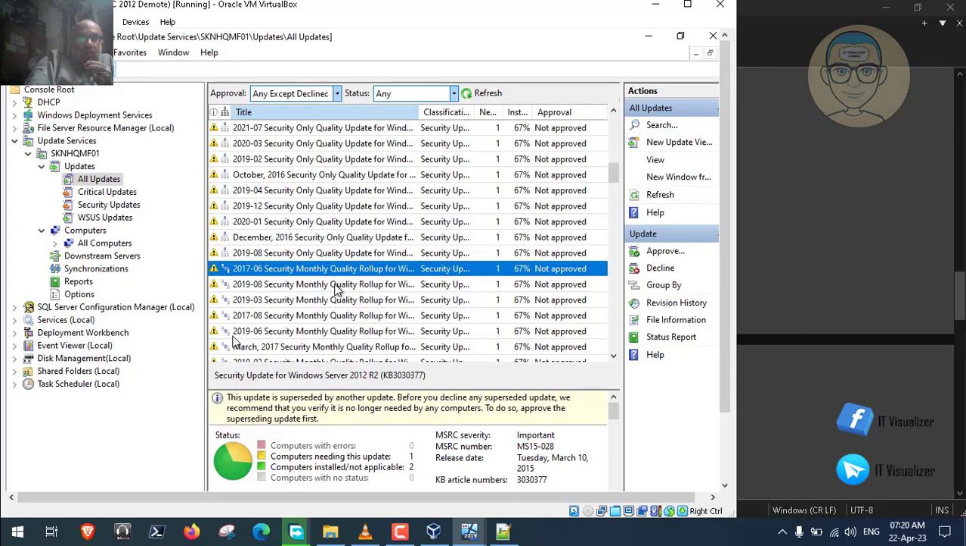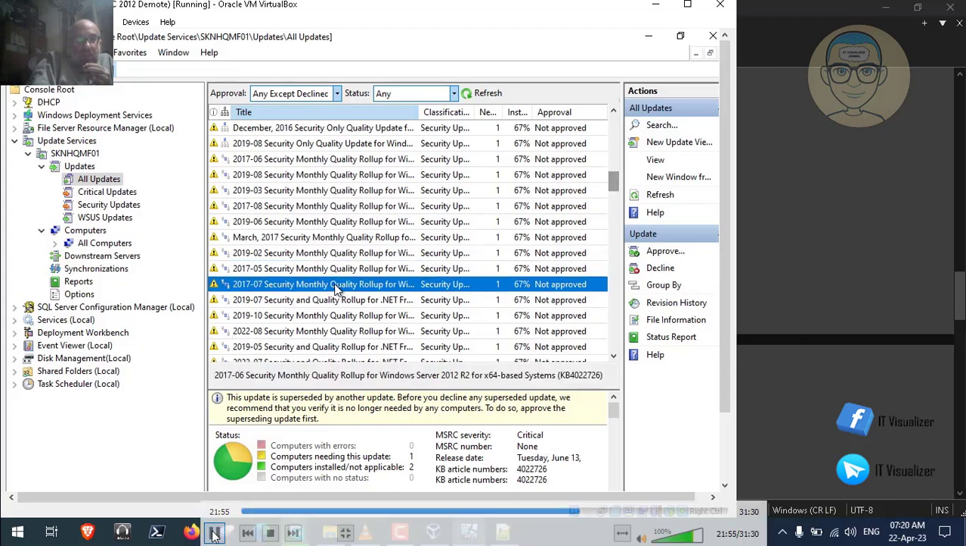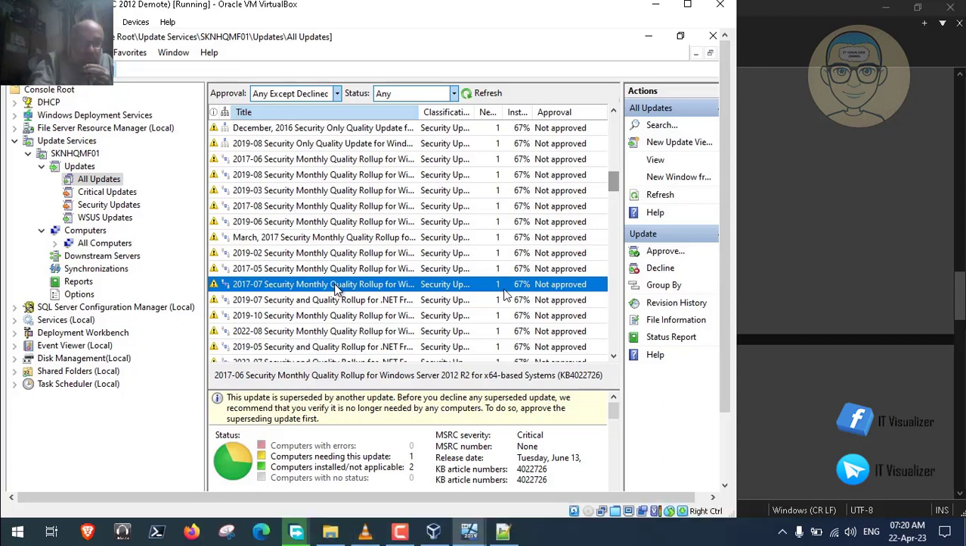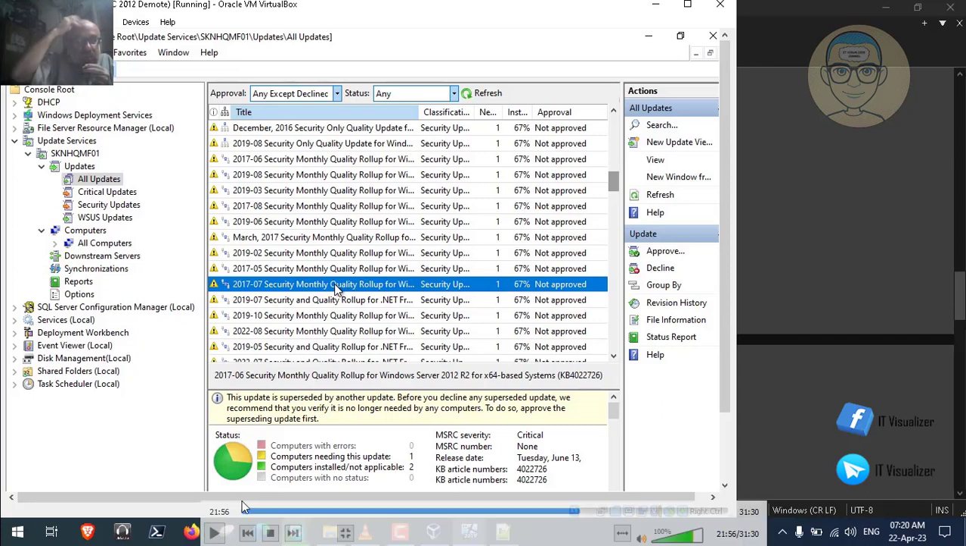Here you can see the sign: this update is superseded by another update. Before you decline any superseded update, we recommend that you verify it is no longer needed by any computer. So before declining this update, you need to make sure it is not needed anymore. We need to always check for superseded updates and delete them if they are not needed anymore. This is one of the routine tasks done by system administrators on the WSUS every now and then, to delete superseded updates and updates that are not needed anymore.